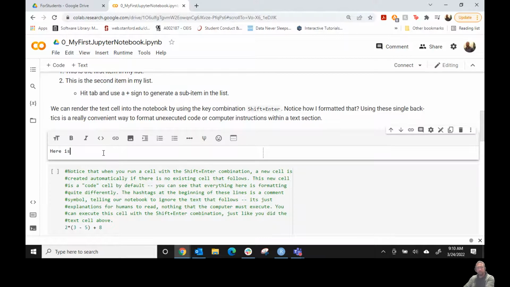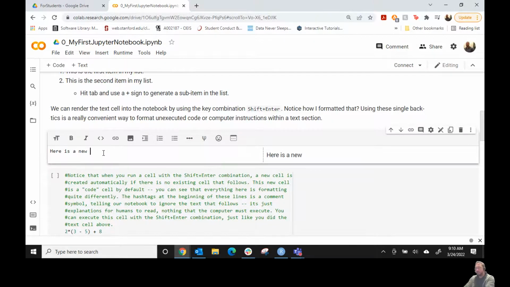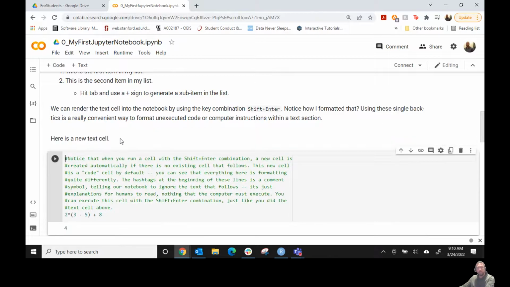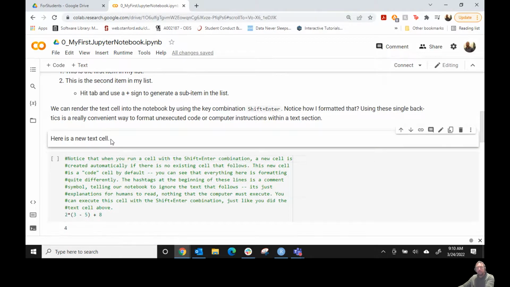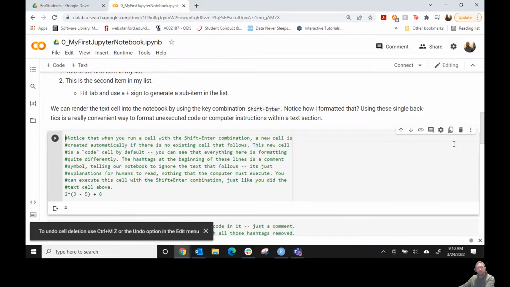So here is a new text cell. You can hit Shift Enter to format that. You'll notice it's not a requirement to have a heading at the top of each text cell. Using separate text cells can help you organize your document if you'd like. If you want to get rid of a text cell completely, or even a code cell completely, there's this trash can. You can just delete the cell.